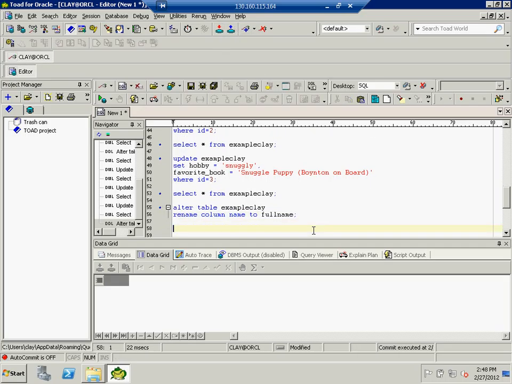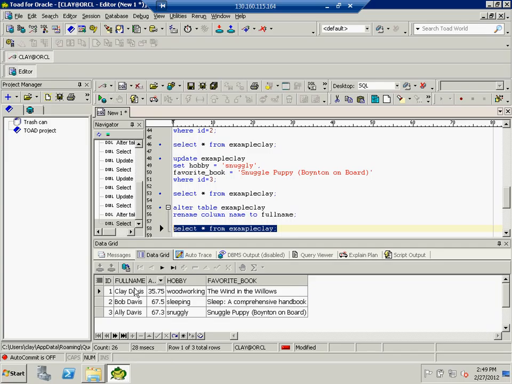And now let's do this last select statement and then we'll be done. Select star from example_clay. All right, let's highlight and execute. All right, so you'll see now instead of it being name, it's actually full_name.